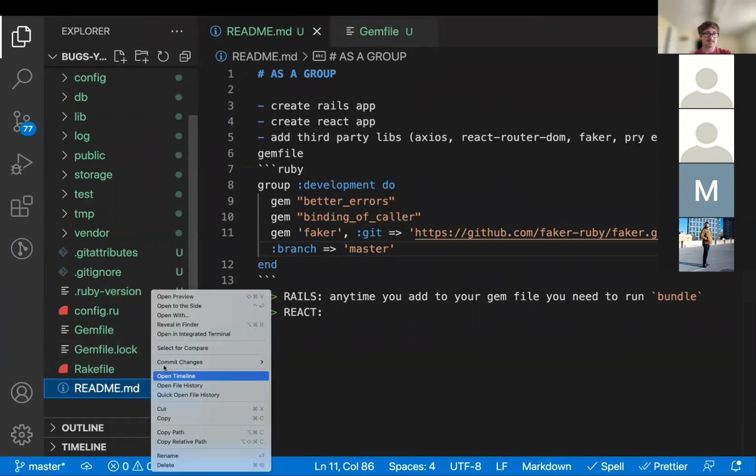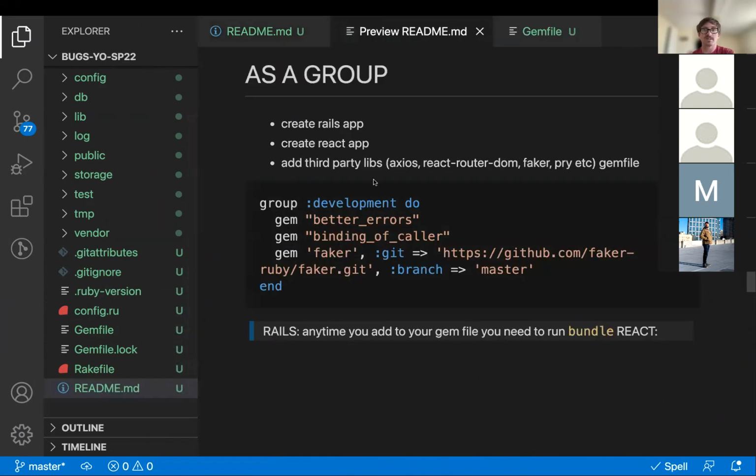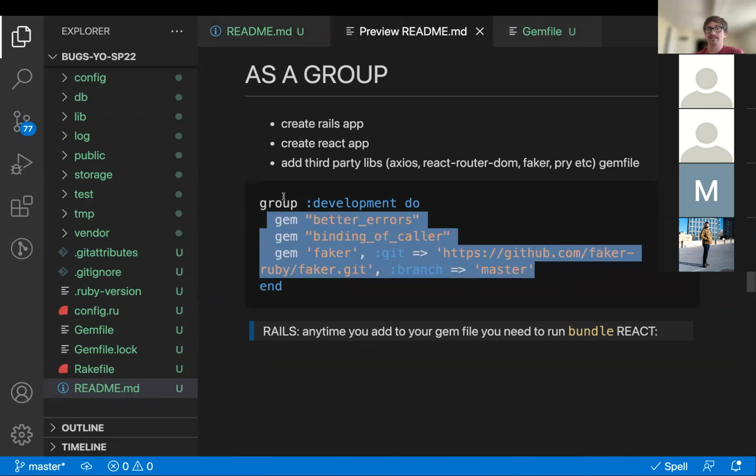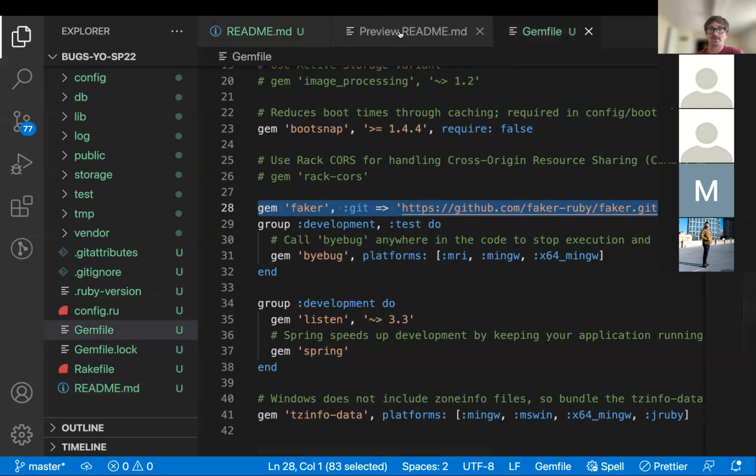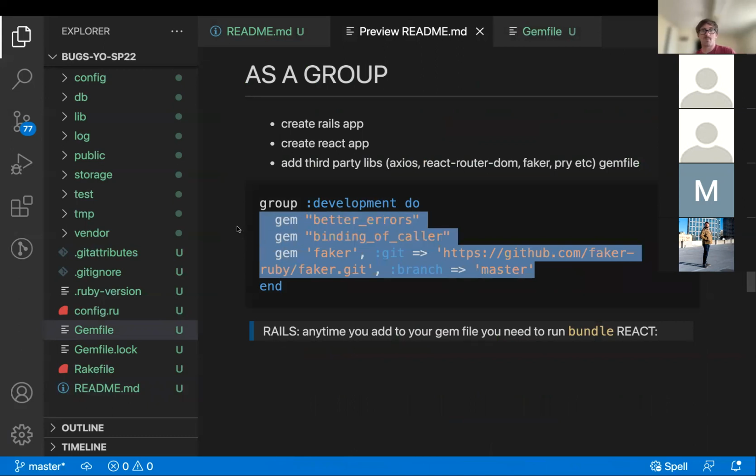Okay, so with this, let me just make sure. So here's what you're going to do. You're going to create a Rails app, create React app, add third-party libs. So you can just copy and paste this in the group development in your gem file. So I'm going to take this.